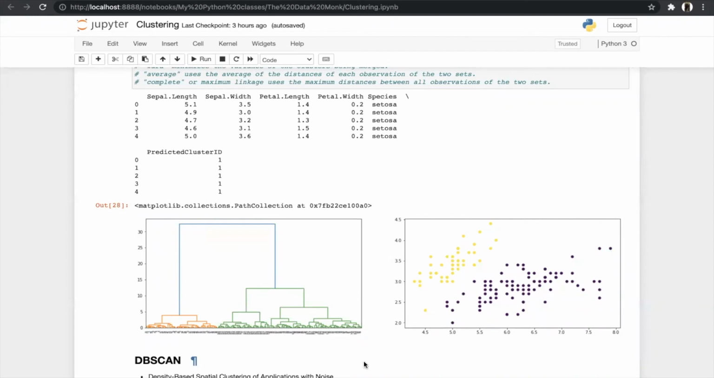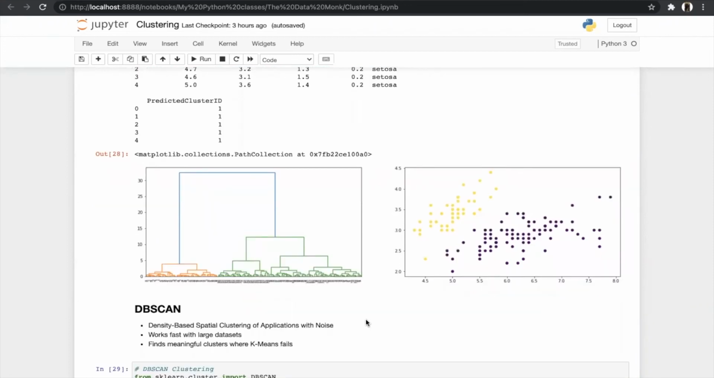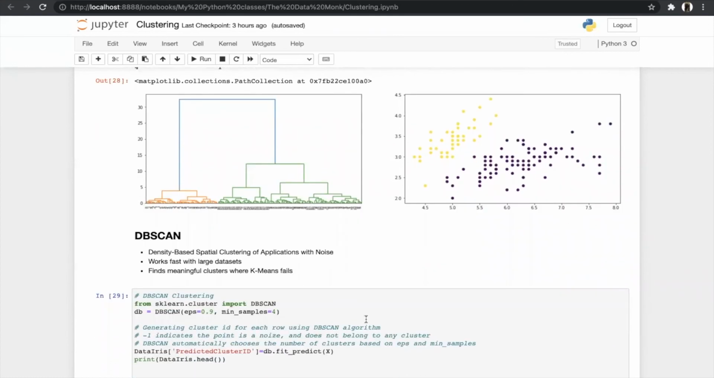So now you should be able to write the code for hierarchical clustering. Now we will look into the code for DBSCAN. DBSCAN stands for density-based spatial clustering of applications with noise. For DBSCAN, it works very fast with large datasets. And you should also remember that where k-means does not work, DBSCAN will work.